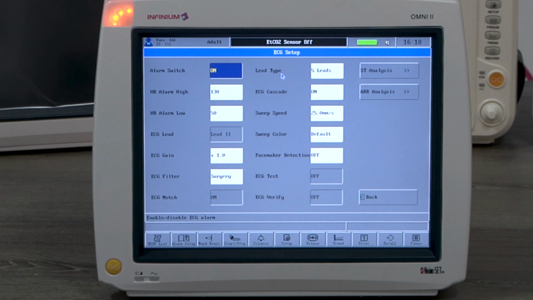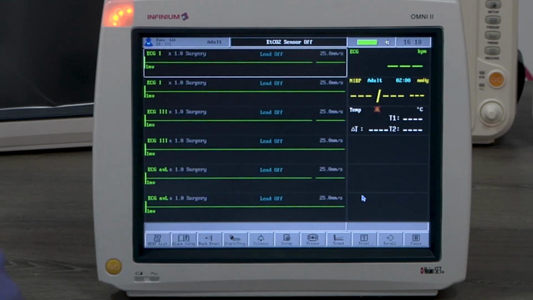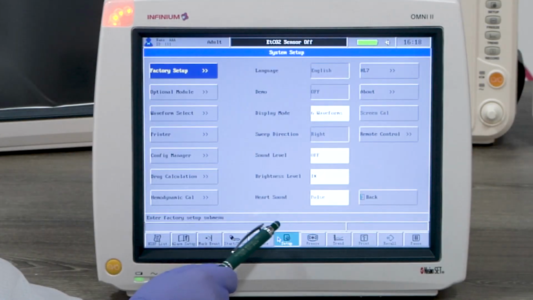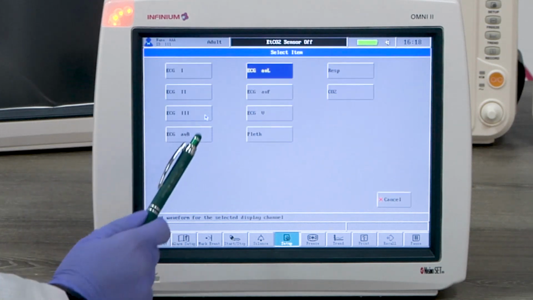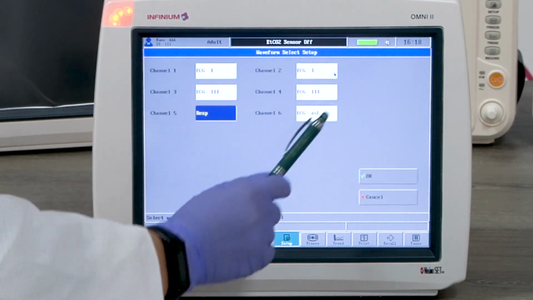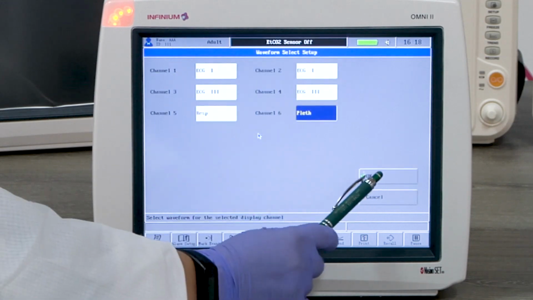The ECG Cascade option, when turned on, allows you to select the same lead to be displayed on the next waveform channel. Let's look at what you would do when you need to see other waveforms. Go to Setup menu and click Waveform Select. Now, select the last 2 channels to display respiration and SpO2.